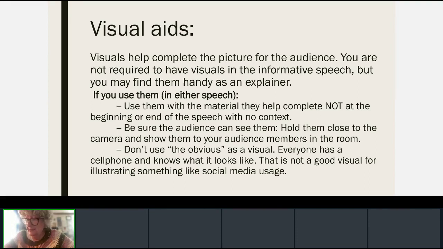Now, what is a visual aid? A visual aid is something that you are showing the audience that gives them a more complete picture of what it is you are talking about with your words. I think that visual aids help complete the picture. Now, let me give you an example.